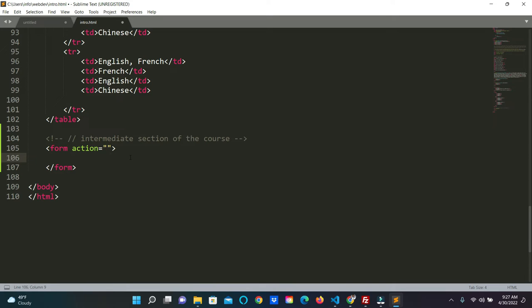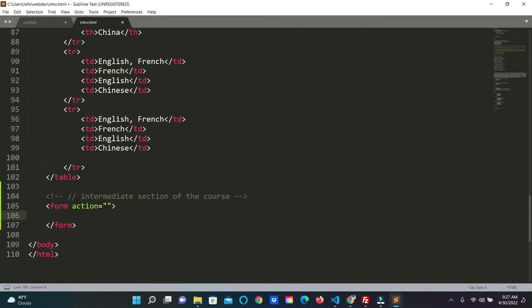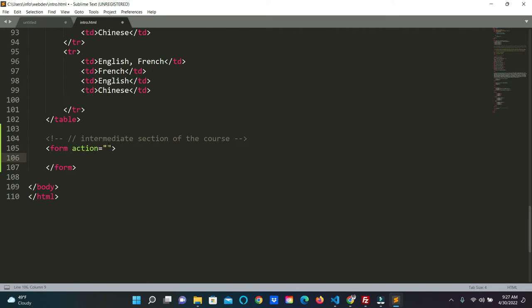If you leave it blank, it means that the data that you submit will be processed in the current file. So we're not processing any data, we're just going to see how the form tag works and how you can put the inputs right here that will hold the data.